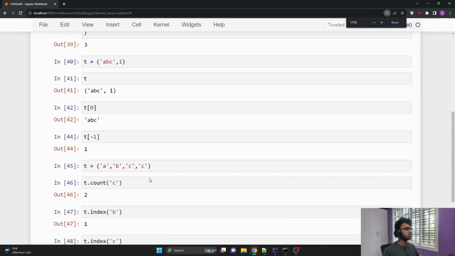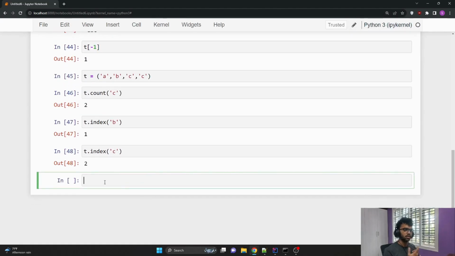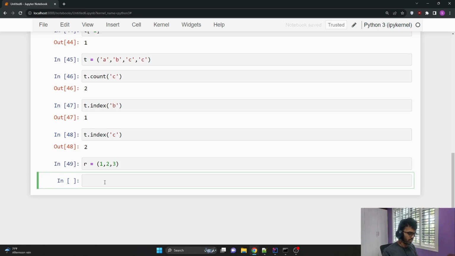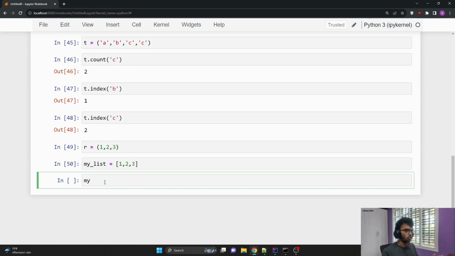And the last thing that I would like to explain here is the major difference between lists and tuples, that is immutability. So if I define my tuple as, let's say, 1, 2, 3, and if I define my list as 1, 2, 3 as well, and if I want to modify something in my list, I would simply say my_list of 0, and let me modify this and say new.